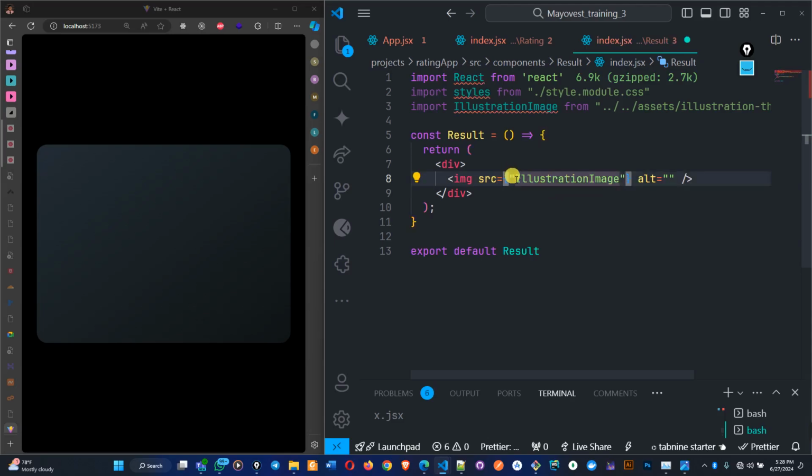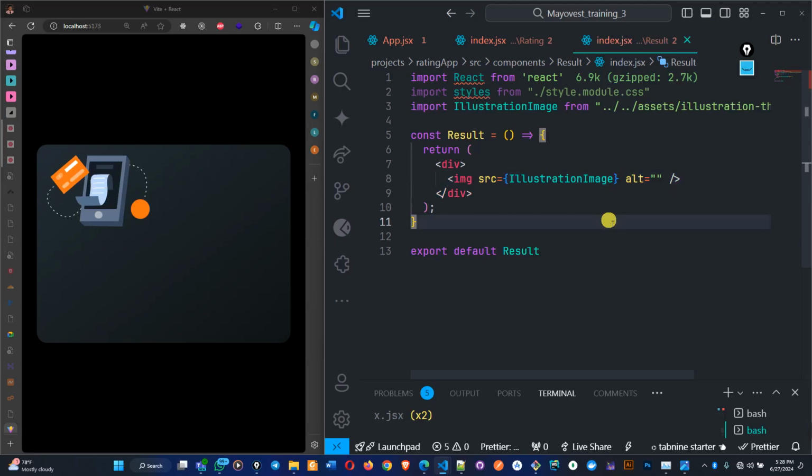What's wrong with this thing? You need to remove the quotes because we are not passing any string. So now it will do whatever you are expecting it to do. And if I save it now, it's going to come out. What we did here is that we are importing the image, then we pass it to the source. React and the tooling that we're using know how to do all those necessary things and send it to the browser.